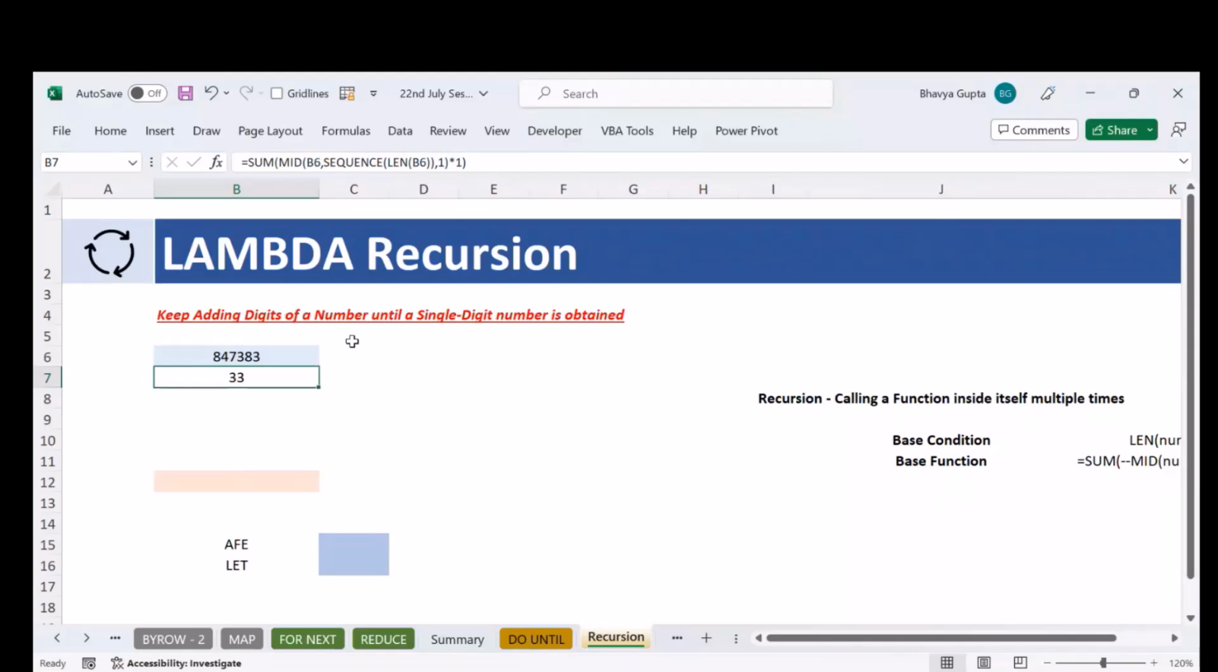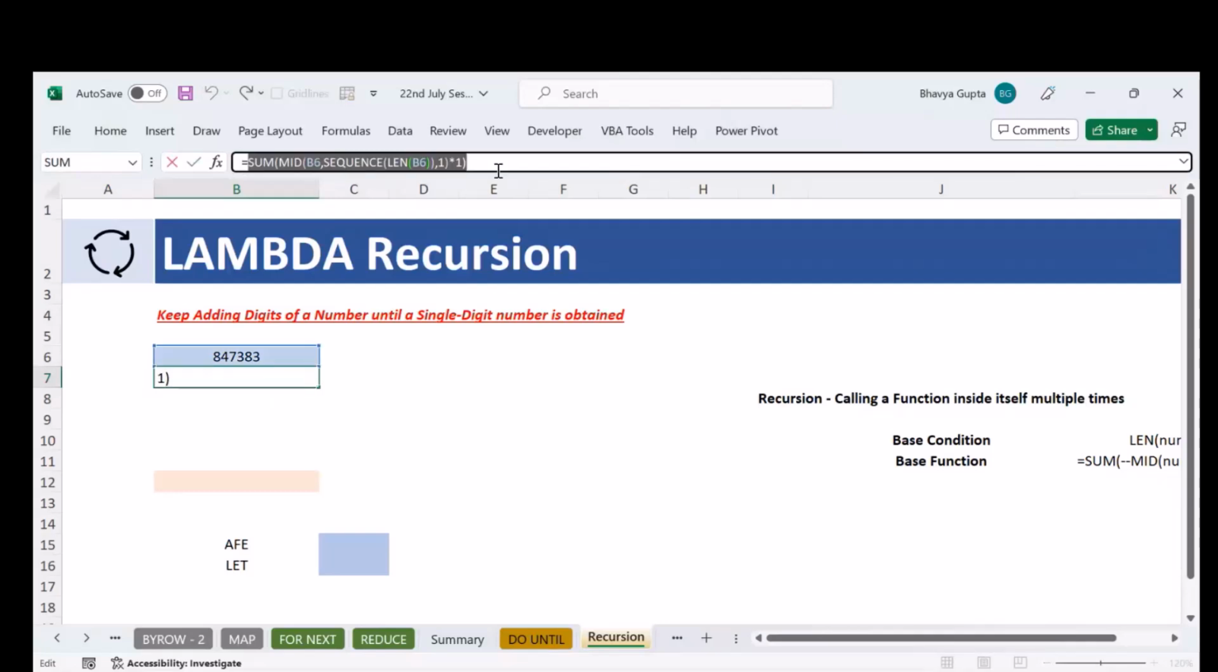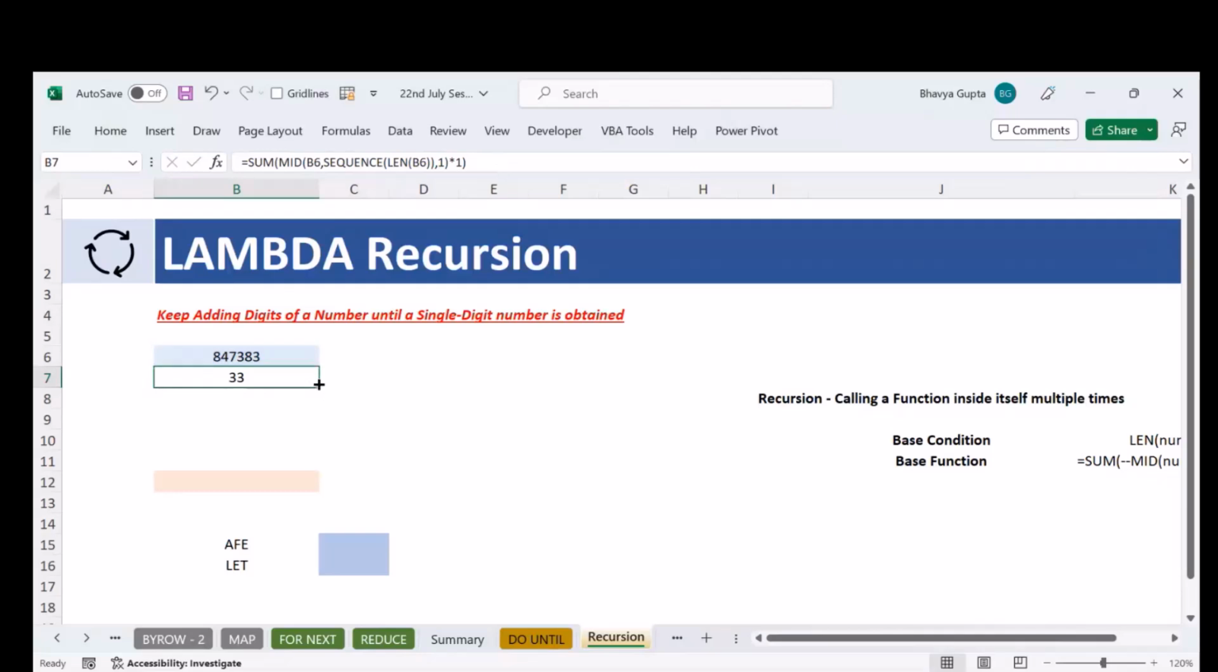Now, is our condition fulfilled? Is this a single digit number? The answer is no. These are two digits, 3 and 3. So we will keep repeating this process until a single digit number is obtained. We will perform the same function for 33 now. So we drag this down, and we got a result of 6 here. Now 6 is a single digit number, so we will stop here, and we will keep this as our output.